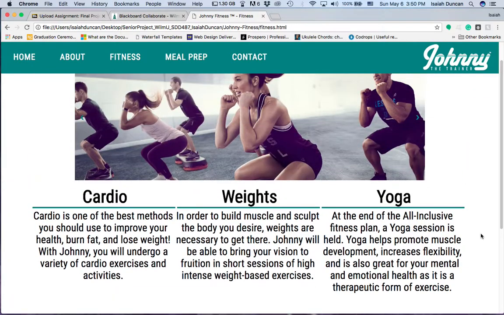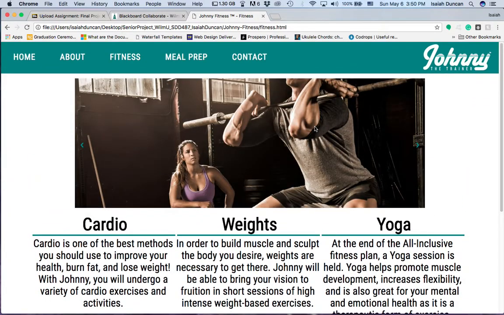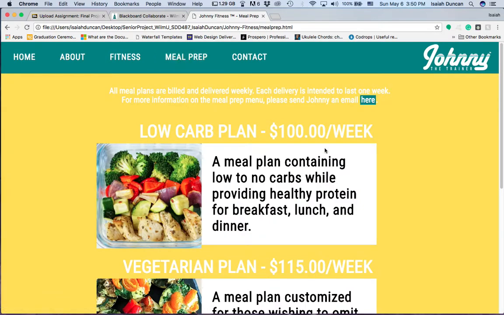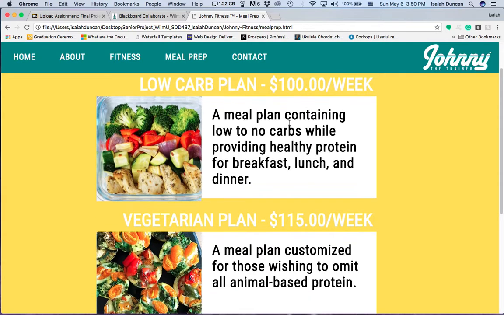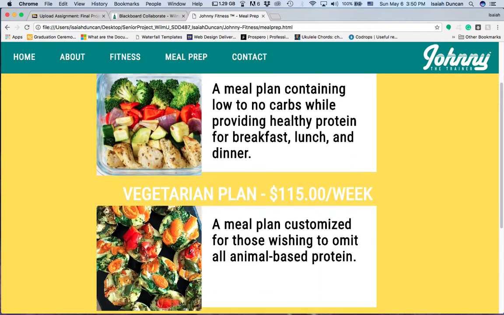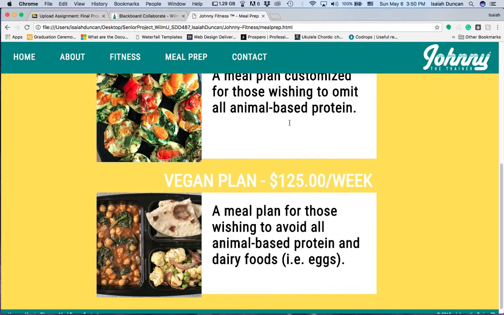So that's basically the fitness. Next is the meal prep here. So we go to meal prep. We have a little description of how to actually go about getting a certain meal prep plan. And then it just shows the plans here, broken down briefly, and how much it will cost a week.